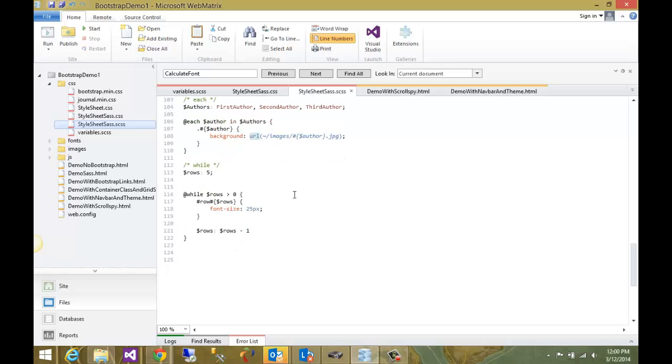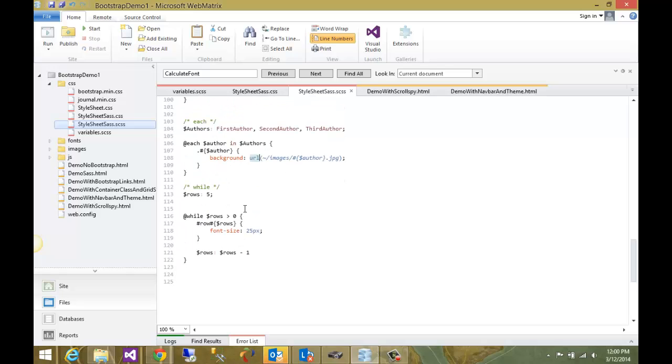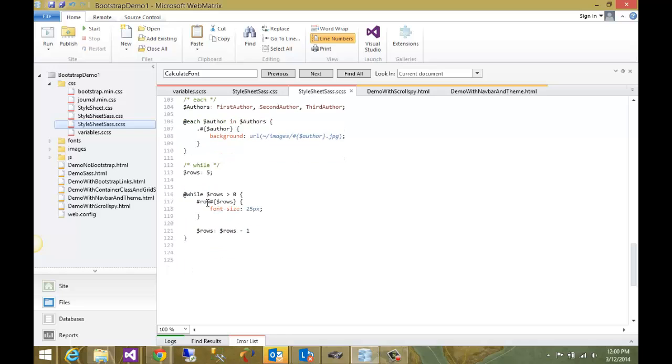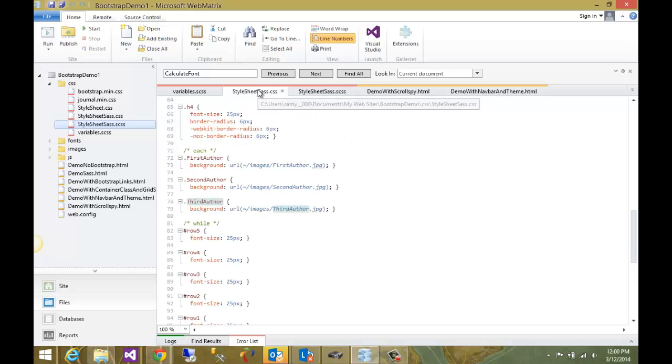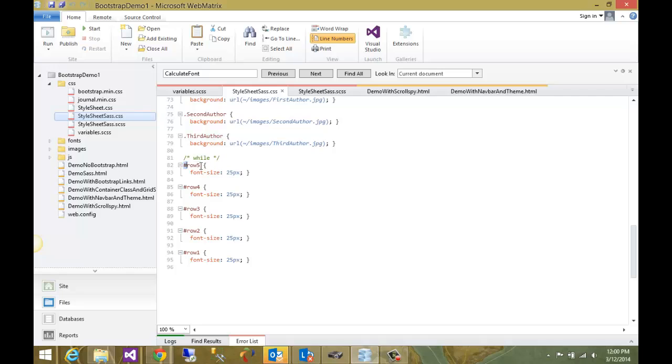Alright, we're out of time, so last one. The while, we can do a while as well, so while the rows is greater than 0, I'm going to do row ID of rows, and then I'm going to set the font size, and then I'm going to decrement my row counter. So that's how I get row 5, row 4, row 3.